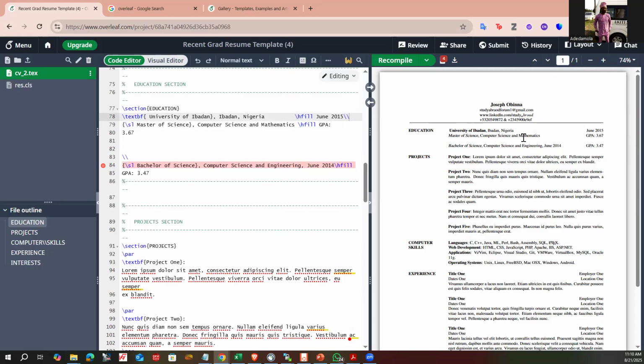Master of Science, Computer Science and Mathematics, my GPA 3.67. Then you notice that this is standing on its own. It's showing red, right? So what we do is also the same thing. Just copy this first line. Just close it first. Then here maybe you attended University of Ilorin, Ilorin, Nigeria. So maybe you finished June 2010.